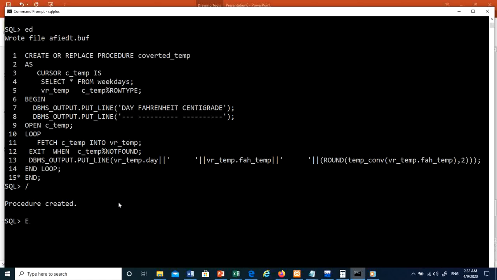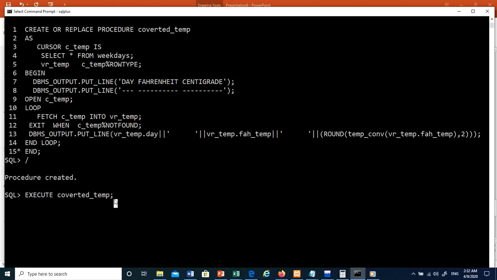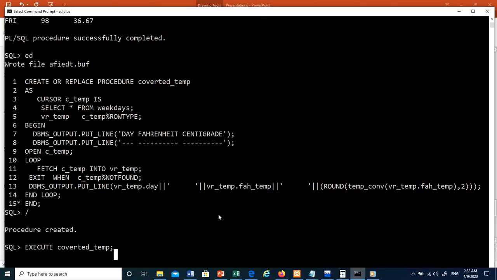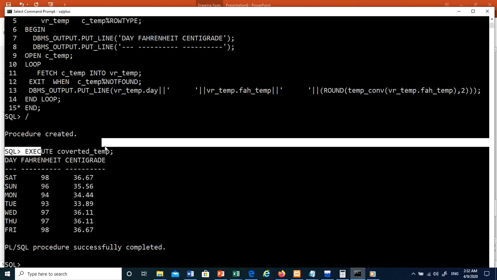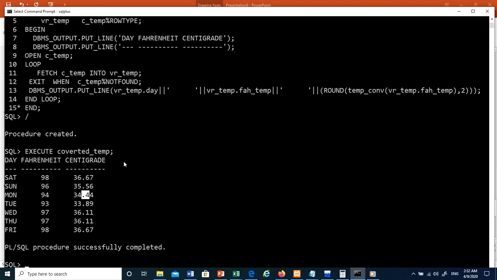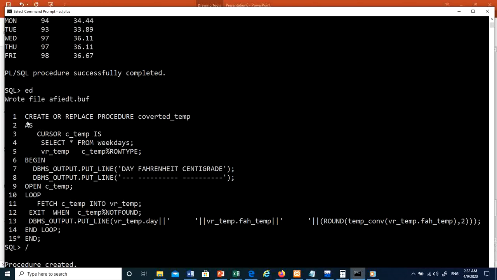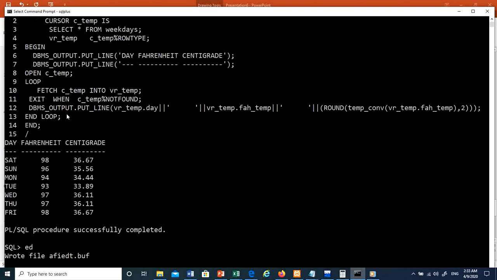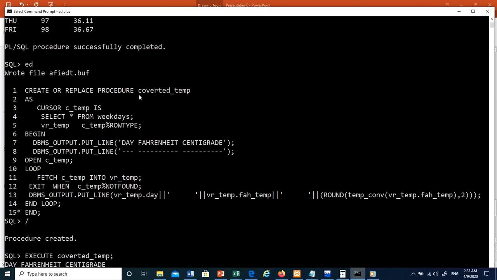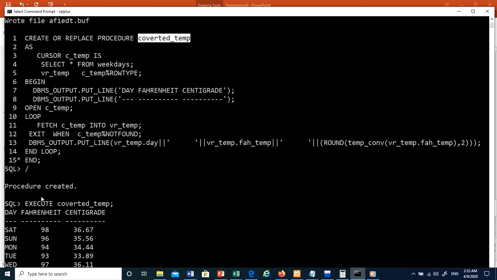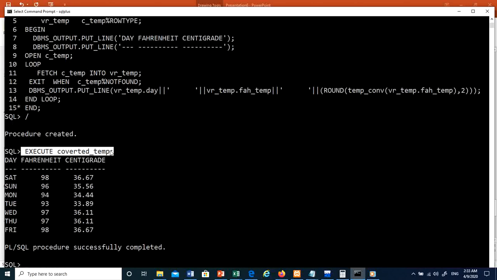Now I can execute it with execute and then the name, just like that, and it is going to display the values same as this one. Here it is. So now I am executing the procedure to give me this. The difference between this and this one is that this is an anonymous block without a name. This one now has a name called converted_temp, and I can execute it using the execute statement.